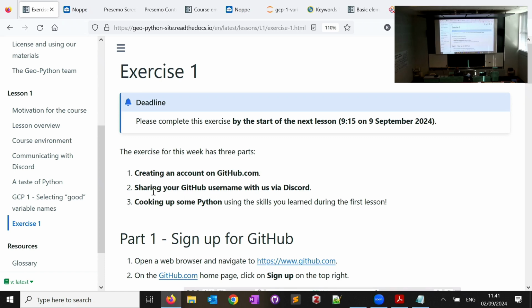The second thing you have to do is share your GitHub username via Discord. So this is the second thing you need to do: join Discord, and on Discord write us your GitHub username. We need this for grading.